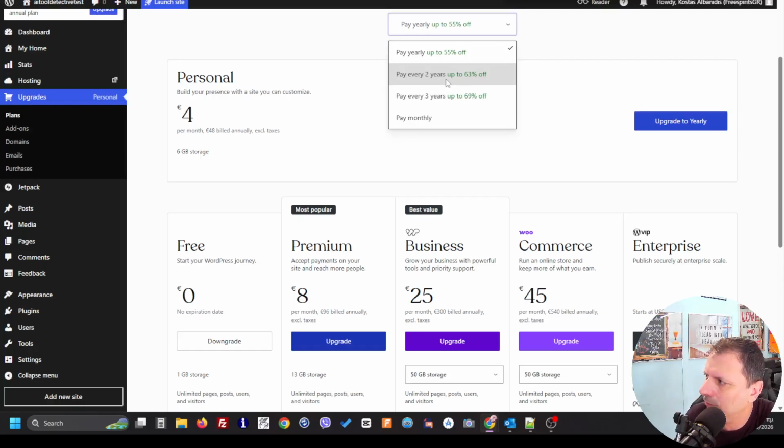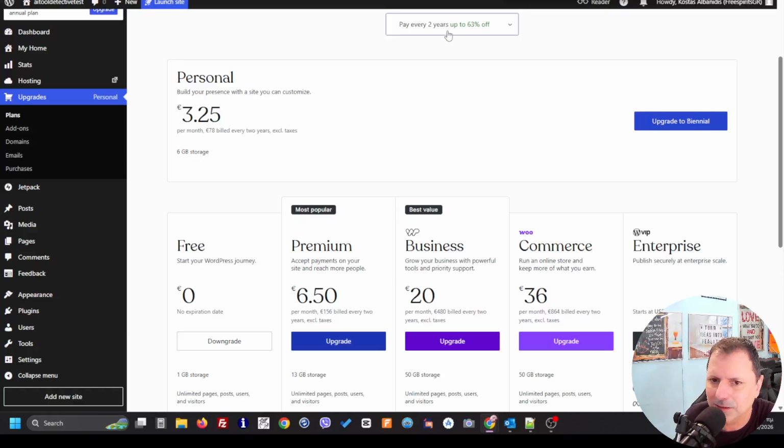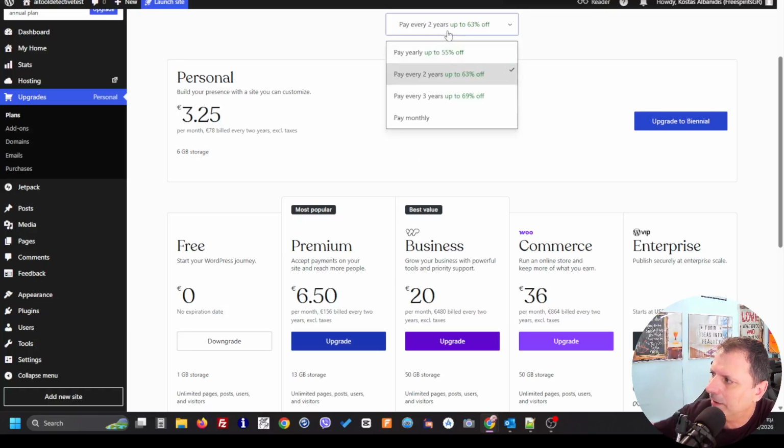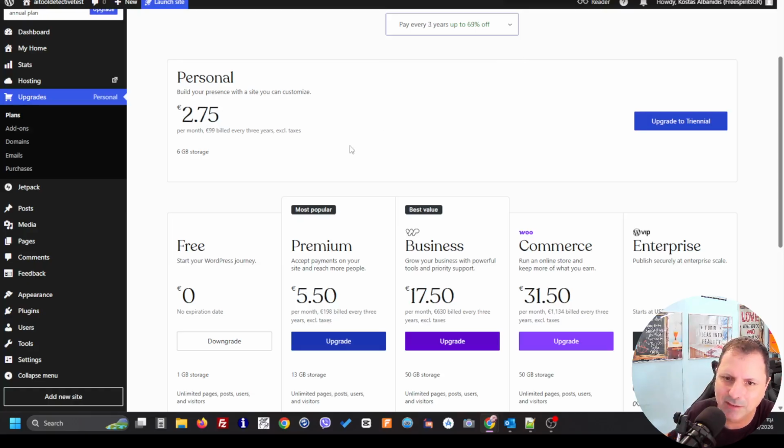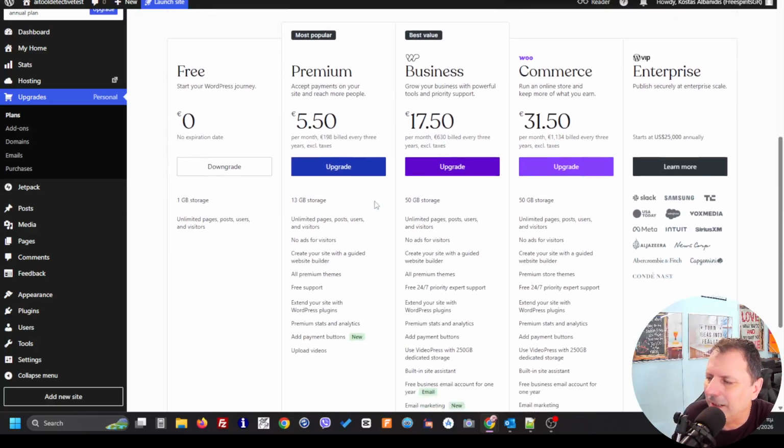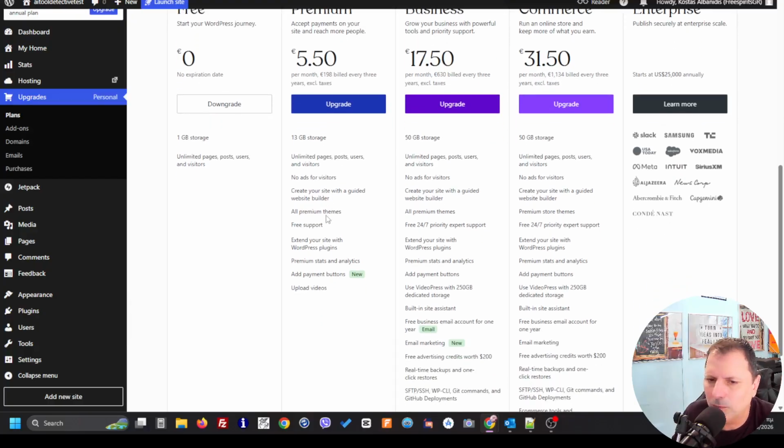You're gonna be able to use all the features that WordPress.com provides you. And as you can see, the price gets really lower, and if you select the 3 years, it's gonna be even lower, because you are almost at a 70% cut off. In fact, it's gonna be 69% off, and as you can see, it gets lower than €3 per month if you go with the personal plan.